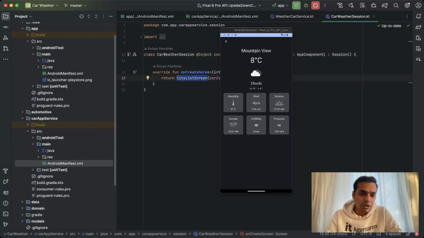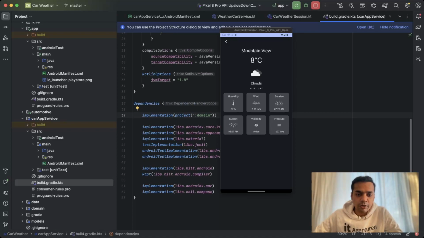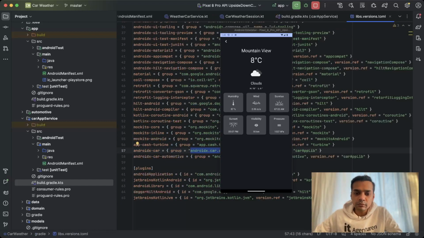Now, if we go to the build.gradle file, I will show which library I have used for the support of the Android Auto app. So here you will see the AndroidX car library, and this is the library for AndroidX car app. And this is the library for AndroidX car app for Automotive. We will look into this later on.